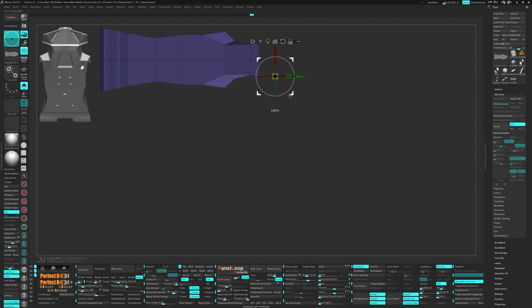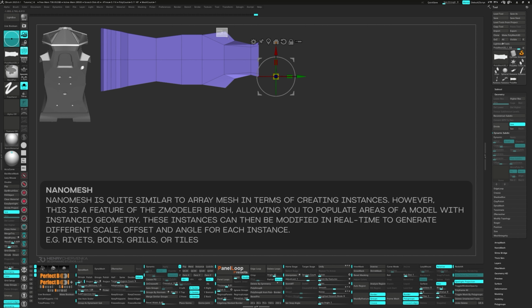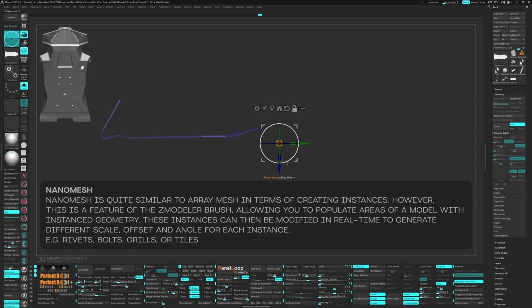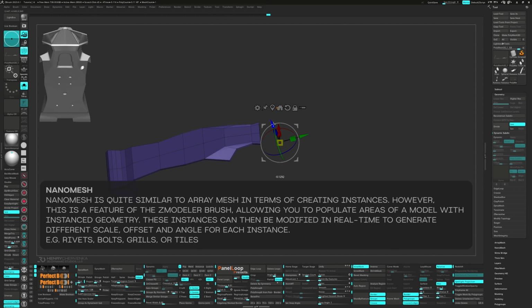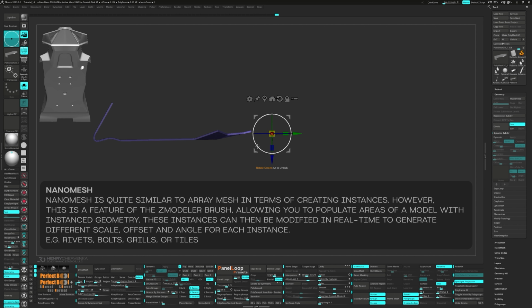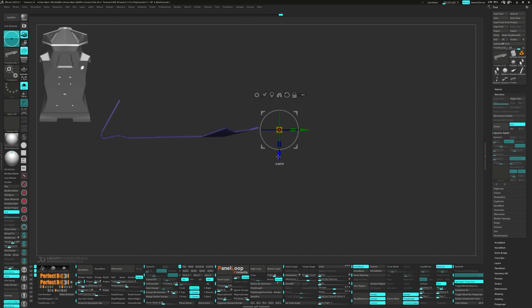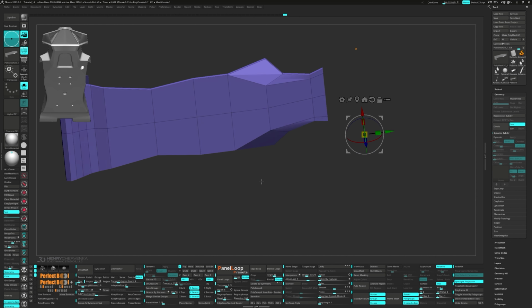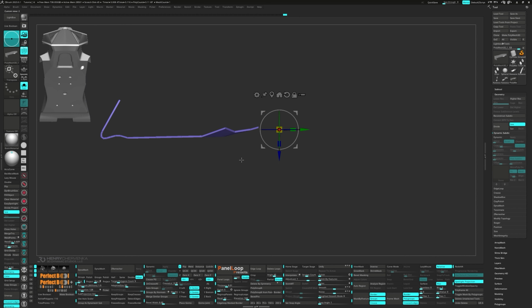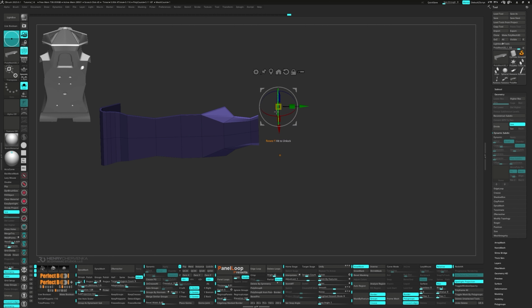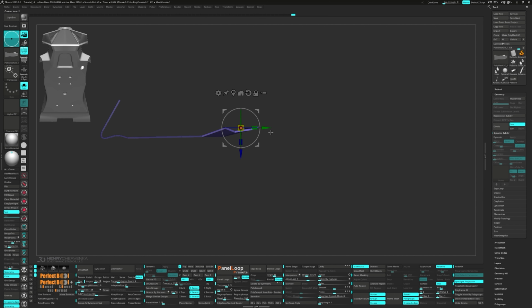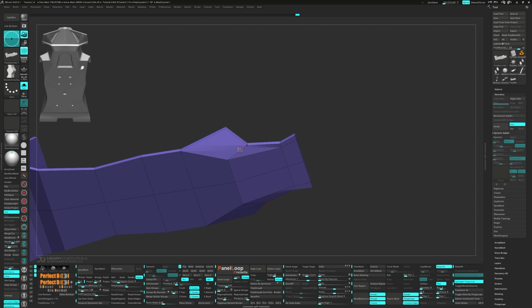Okay, next up is nano mesh. So imagine you're working on a hard surface model and need to add in repeating details like rivets, bolts, grills, or tiles. Nano mesh is your go-to tool for this. It lets you duplicate these elements across your model's surface super easy. But hard surface objects aren't usually perfect, right? They've got a bit of natural imperfection or wear and tear. That's where randomization in nano mesh comes in handy. You can control how these instances get shuffled around on the surface to create that real-world look.